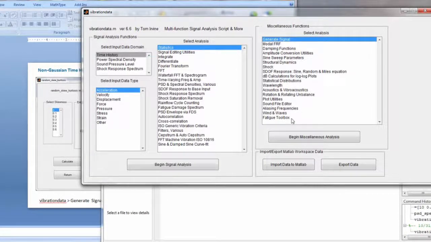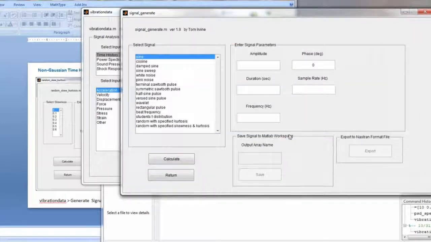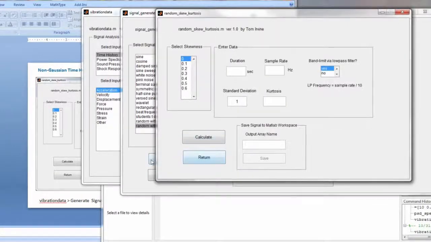So let's go to generate signal, and we're going to go to the bottom. This is version 1.9. We calculate, and the calculation button actually opens up a new dialog. Our skewness is 0. Our duration is 60 seconds. Standard deviation is 10. We're going to do a sample rate of 20,000 samples per second. And our kurtosis value is going to be 5.